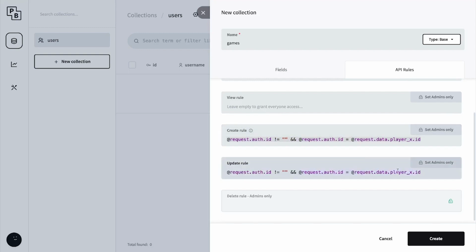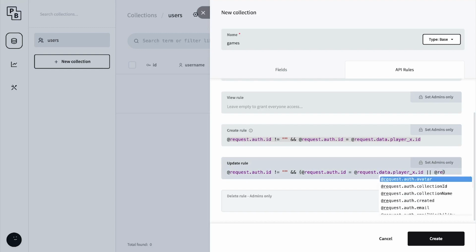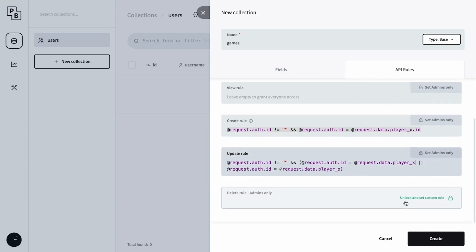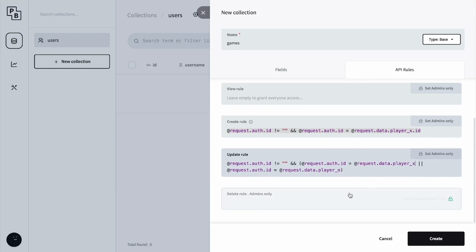Since it's the update rule, we could also have a player O update. We could say this, or with the double bars, @request.auth.id is equal to @request.data.player_o.id. Wait, let's remove the ID from here, and let's remove the ID from here. And now for the delete rule, we're not going to have any rule for the delete. Then let's click create.